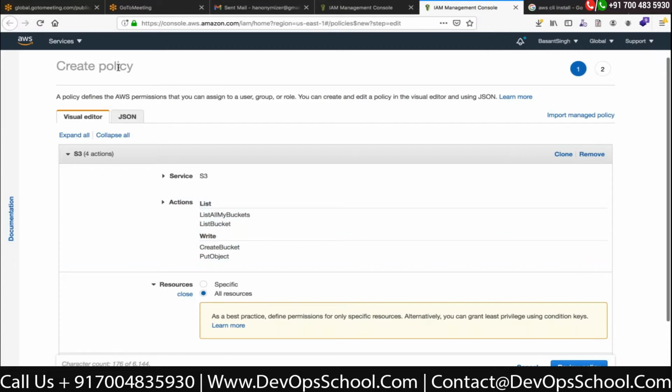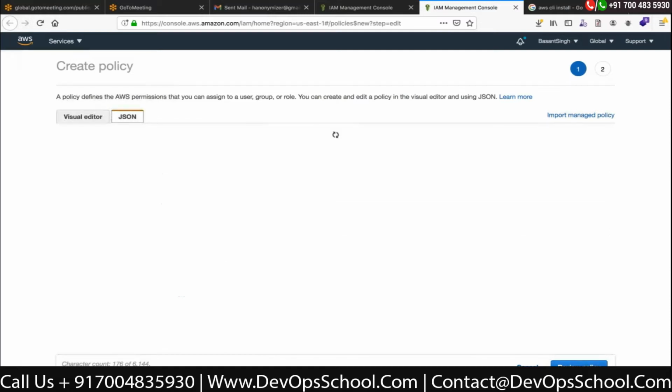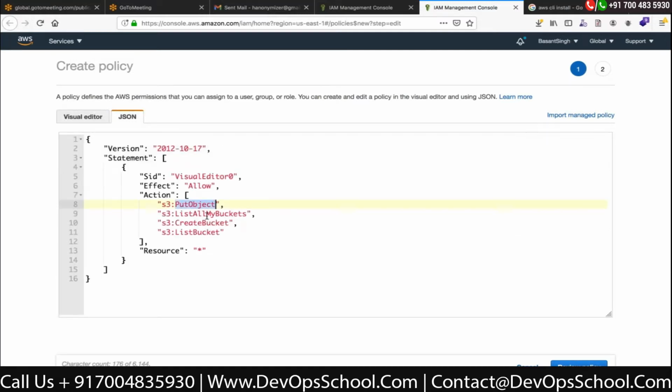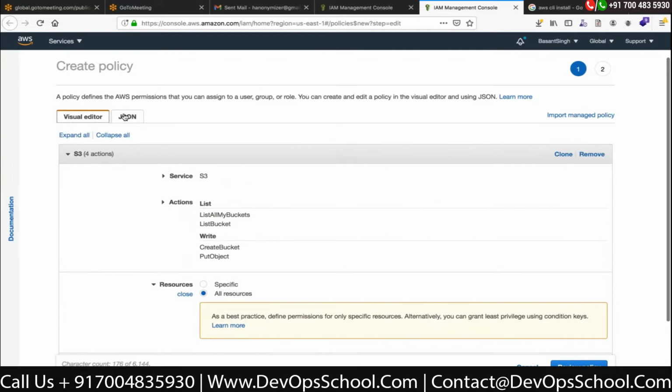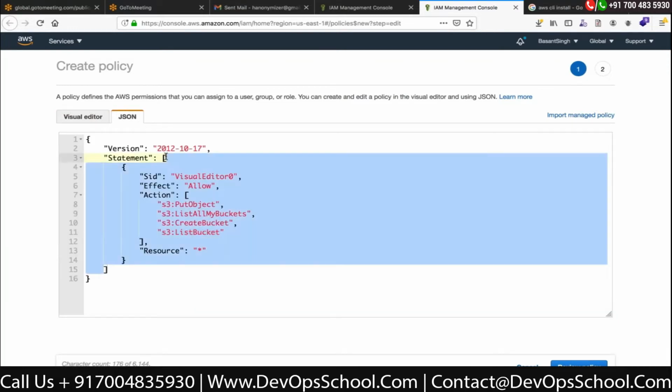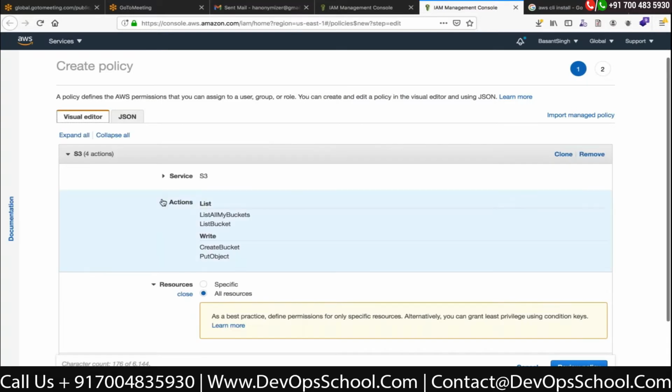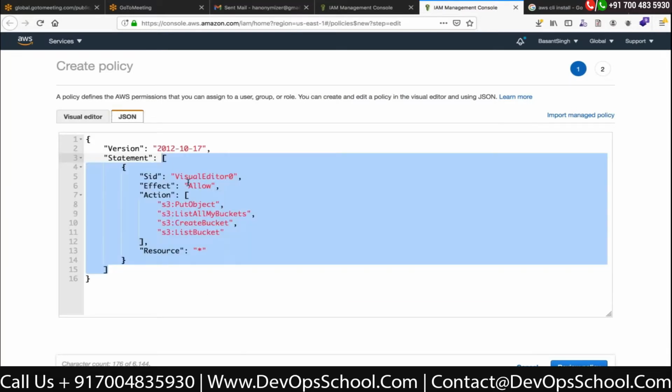What we are doing is creating a policy, which is a customer managed policy, and I'm showing you how it's created in AWS. Policies are very important because they decide what actions will be taken by a user or a role. Over here in the JSON, we have PutObject, ListAllMyBuckets, CreateBucket, ListBucket. If you are good at writing JSON, this is how you can also write the policy. You don't have to use the visual editor. You can just click on the JSON tab, give it a version number, and then write your complete statement.